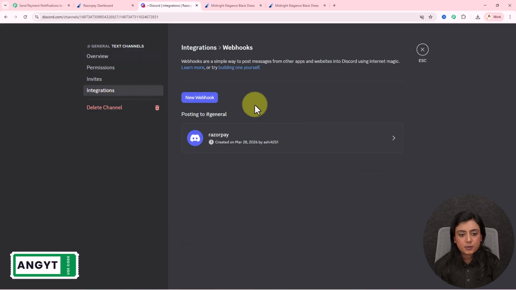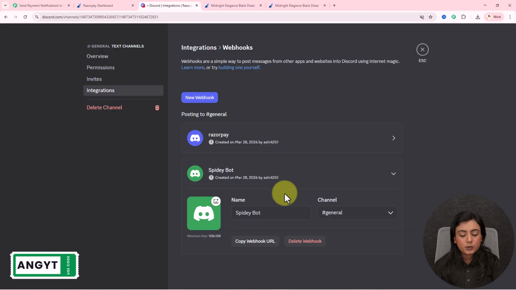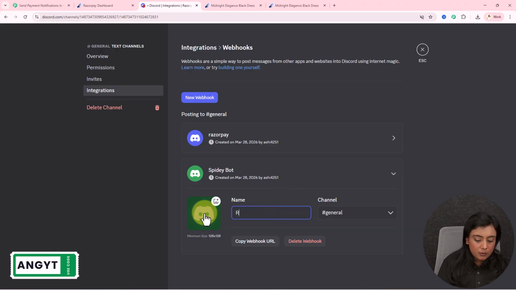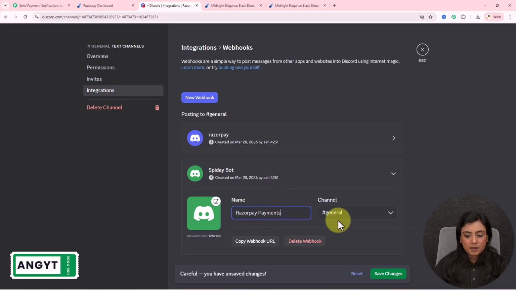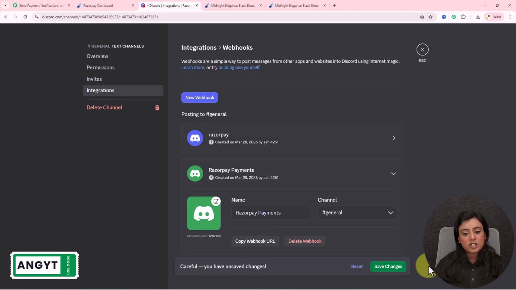Then go towards this webhook section and add the new webhook from here. As soon as you click on this add new webhook, a new webhook is going to be added. You have to click right over here, and for the name of the webhook, I'm going to give it as Razorpay Payments. Okay, channel is general where I want to add the webhook, and then simply what I will do is I will copy this webhook URL and save the changes from here.